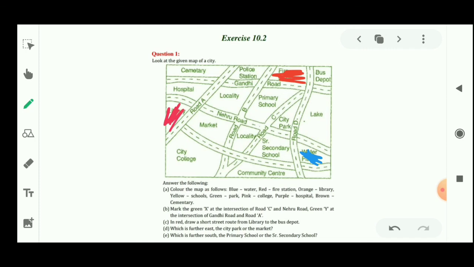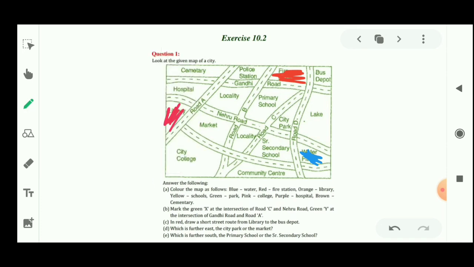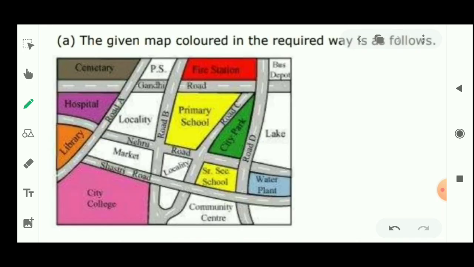The next one is yellow in the schools. Students, now we will use the yellow color in the schools. So we have to first search for the schools. You can see the primary school is here, so here we will use the yellow color. When we color this map, this figure looks like this figure.